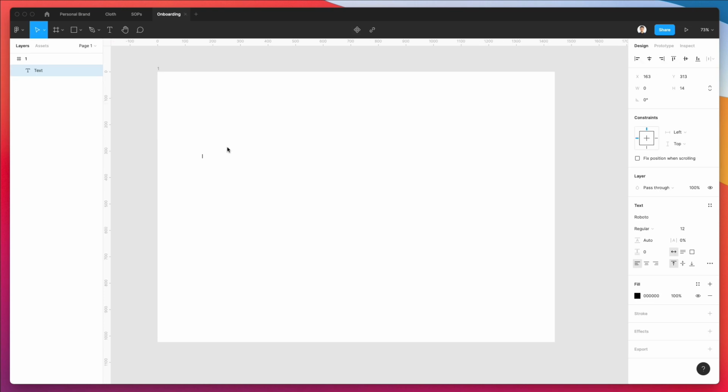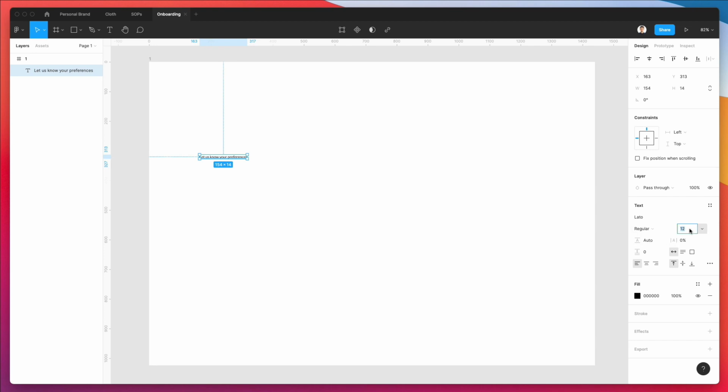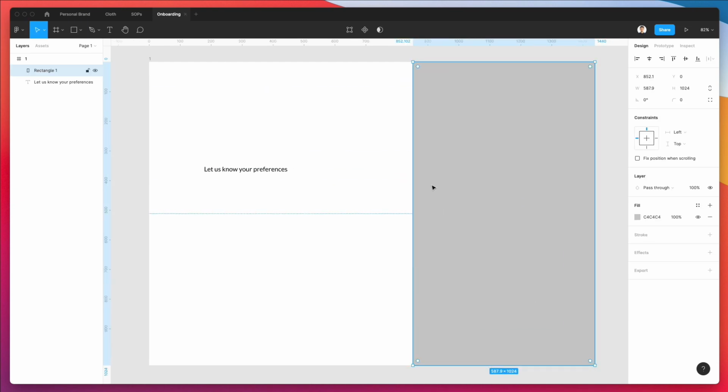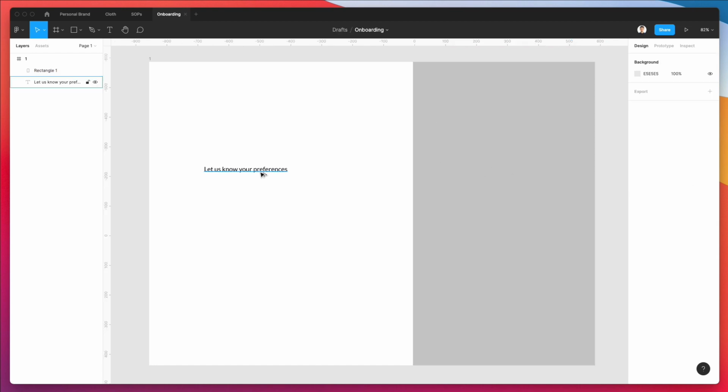So we're going to write in, let us know your preferences. And we're going to use a Google web font, which is called Lato, and which you can find simply by Googling Lato font. You're going to find it right away for free. And let's go ahead over here and create also a rectangle, which is going to serve us as the basic area for the illustration. All right, so far so good.